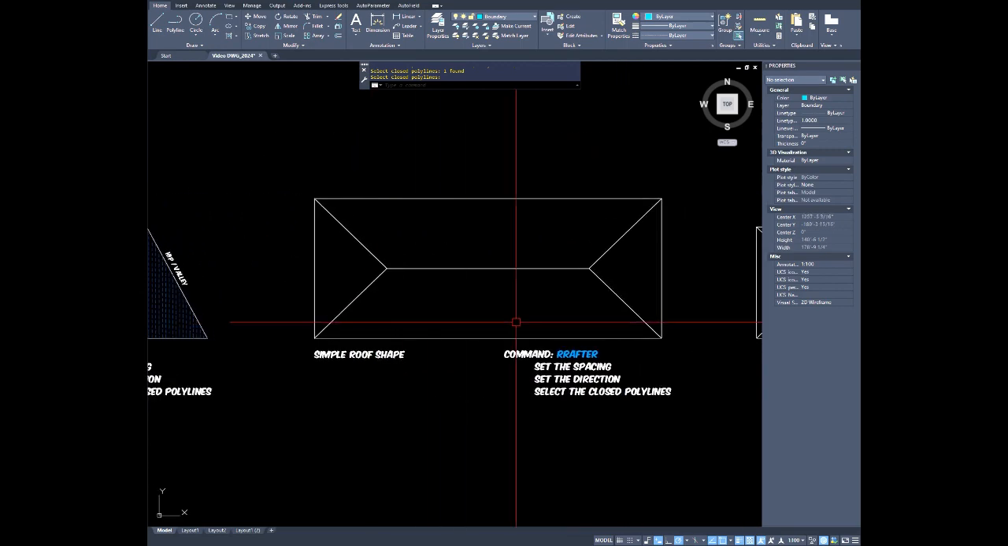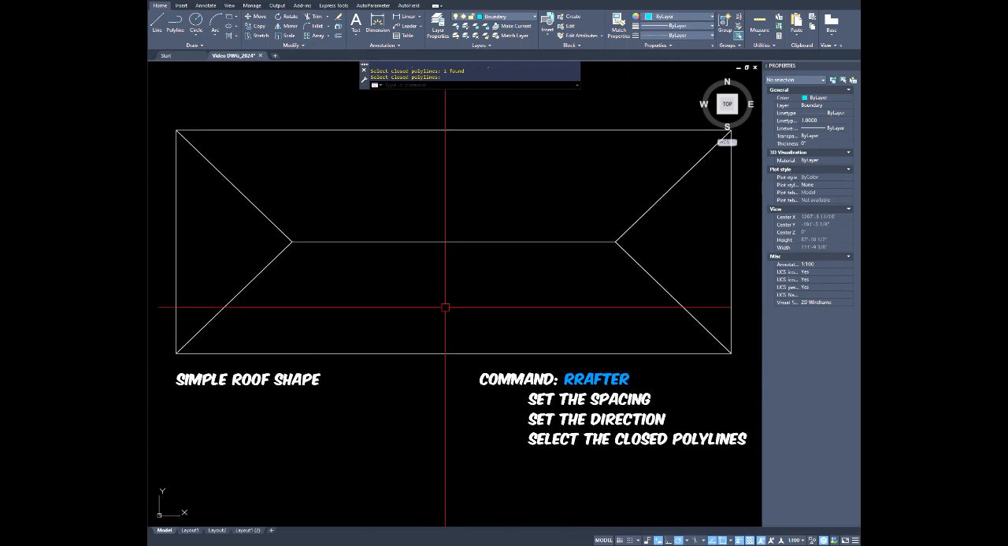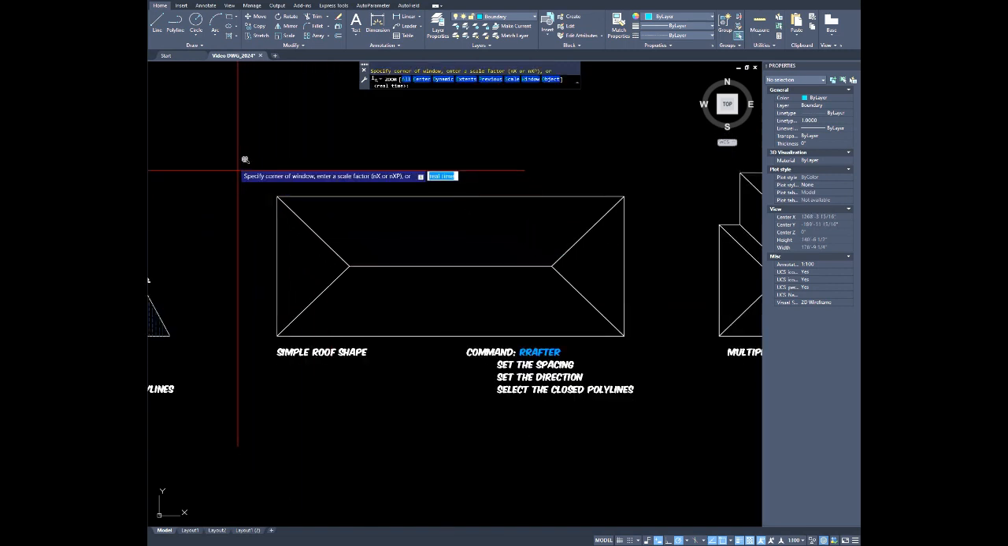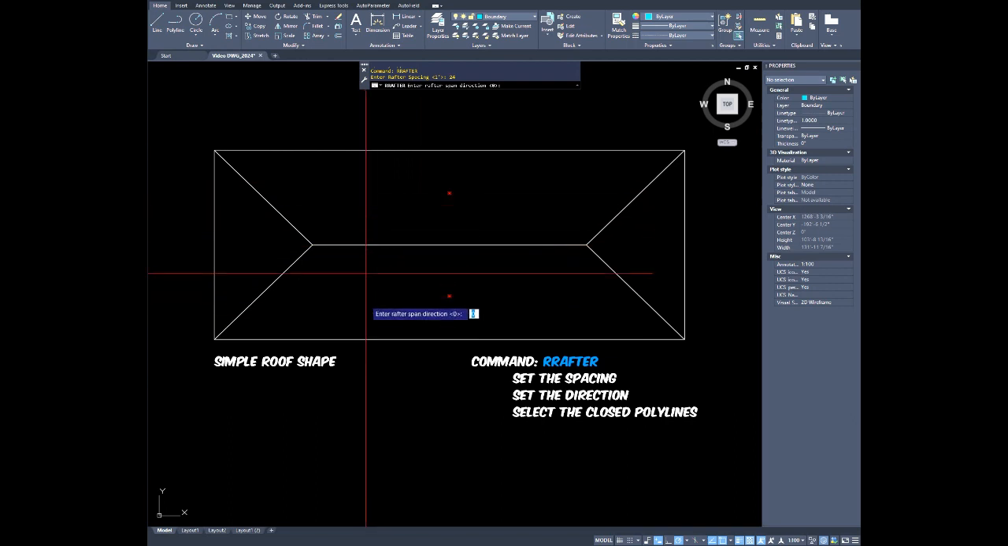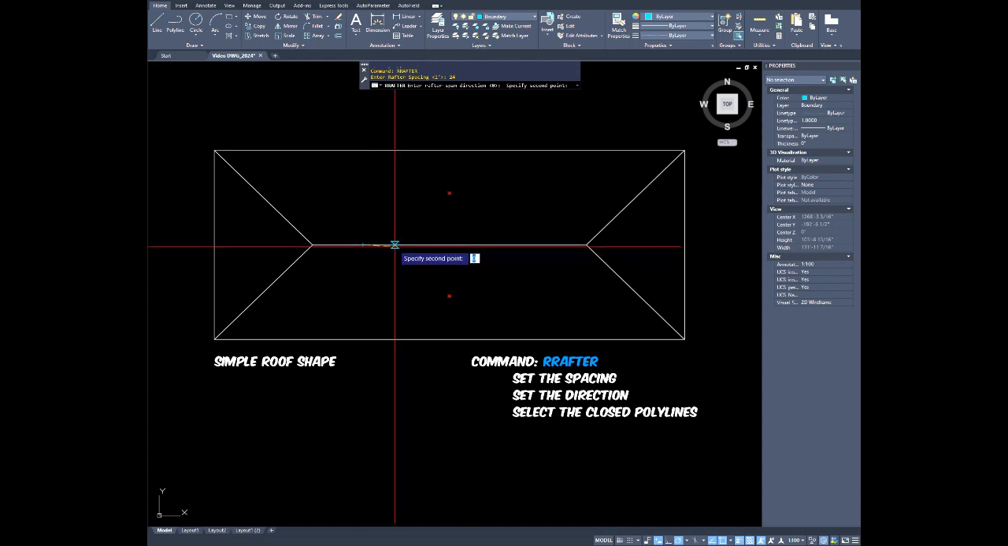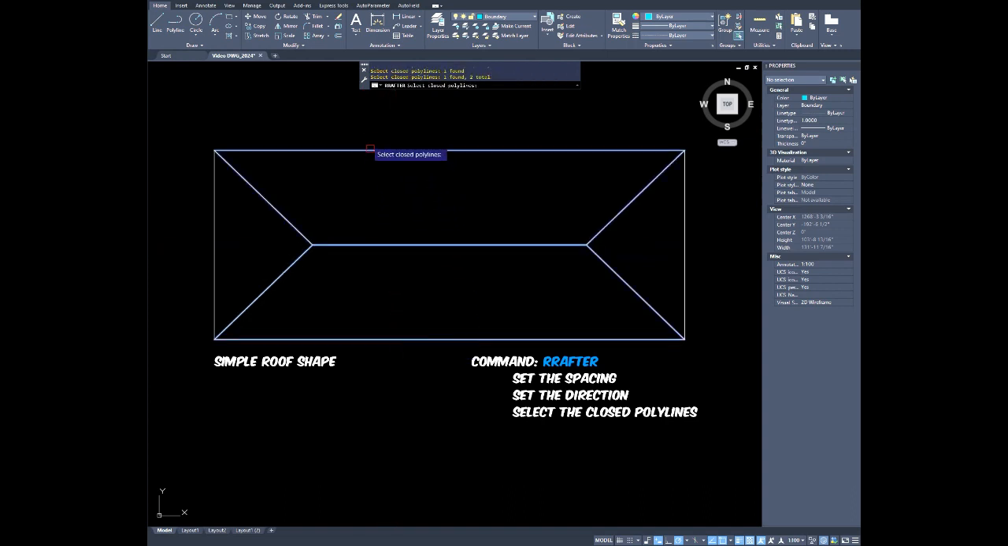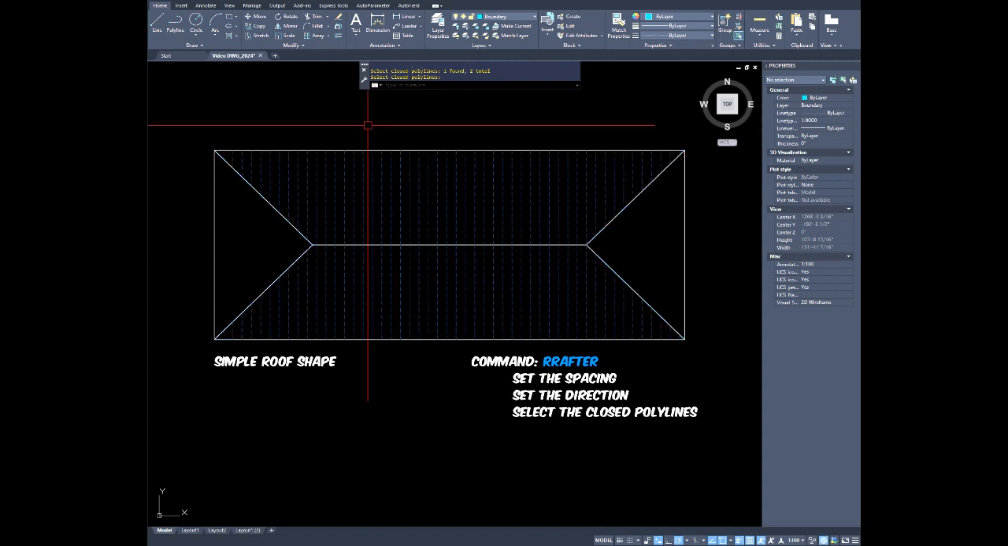Now you can also do the same thing on multiple roof planes at the same time. So we're going to do RRafter again and put the spacing. I'm going to switch this to 24. The direction, again, we're going to do the north and south facing roofs first. So we're going to pick 2 points on the ridge, and then we're going to select this polyline and this polyline, and then hit enter.